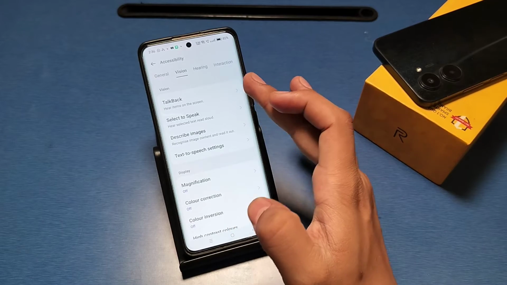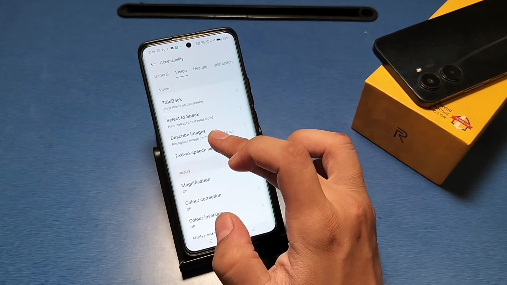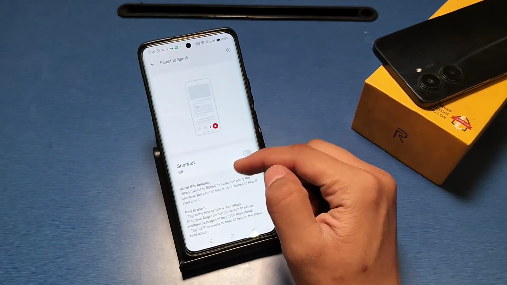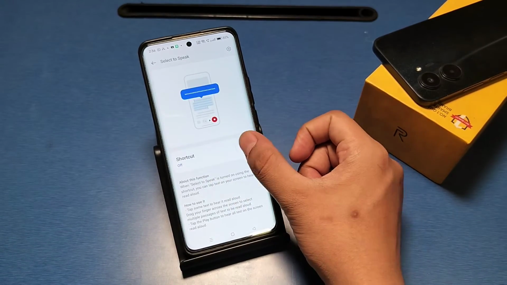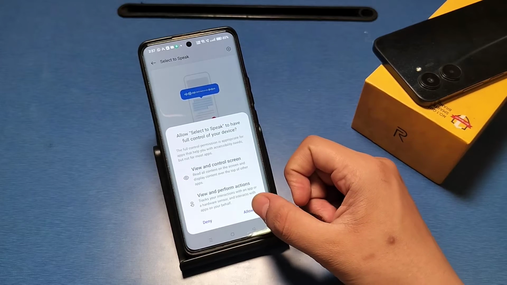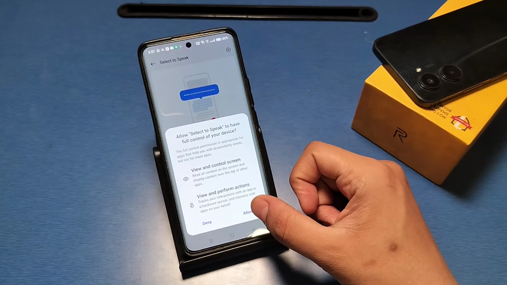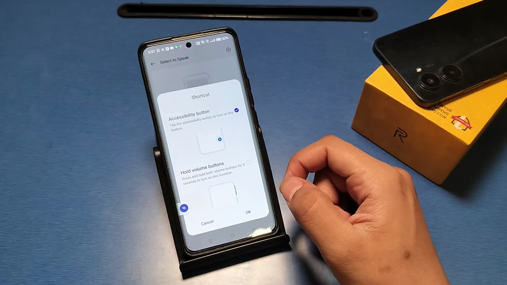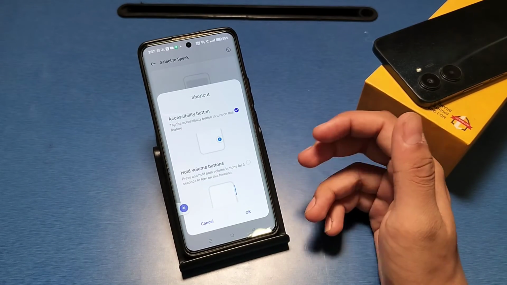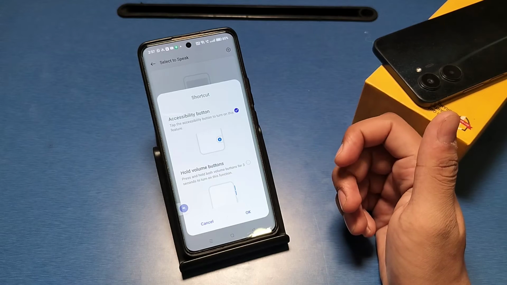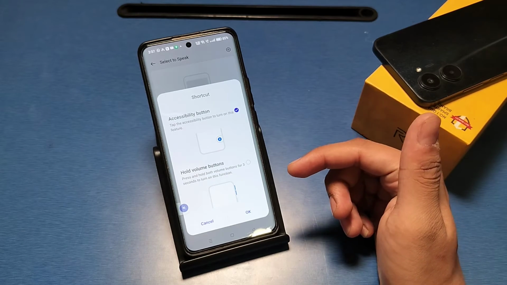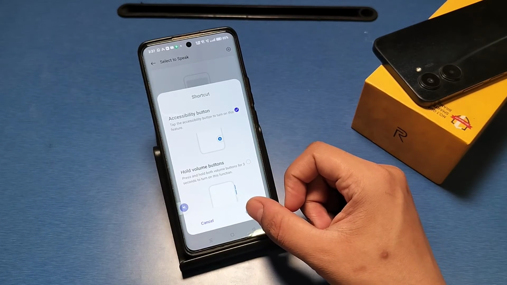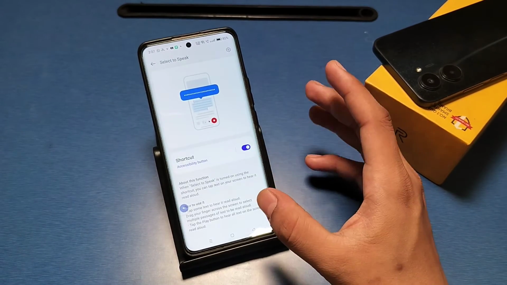There is a vision option. Click on it and you can see the select to speech option in the second option. Select it and then just enable it. And friends, I will show you how it is done. Then click on the allow button and it asks for shortcuts, such as hold volume buttons and accessibility. So choose the first option, then press OK and then it is enabled.